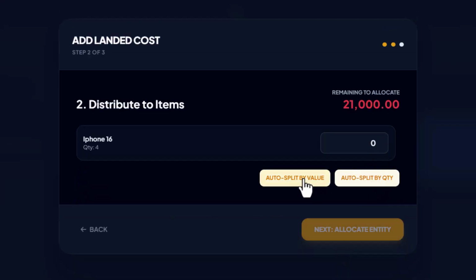Allocating costs to items. If you have added multiple items or products, you can allocate the landing cost or additional costs to each item. Click Allocate Costs and assign the cost manually to each product. The system will then calculate the updated cost per item with the landing costs included.